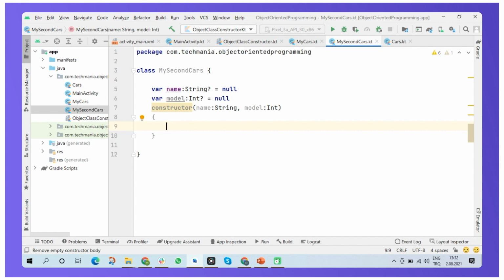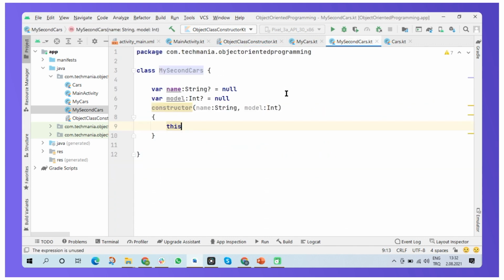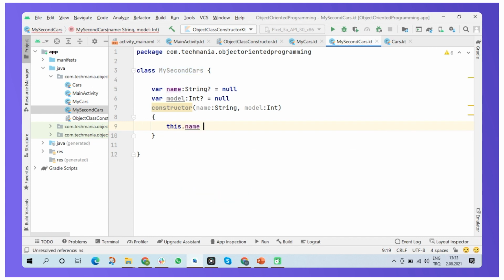Here, using the this keyword, we will pass the name and model information that will come from the main method with the help of the constructor to the name and model variables that we have created here. All right, so let's do this right now. I'm just typing this.name = name here. This is the first time that you see this type of writing, you know? So let's try to explain it a little bit.